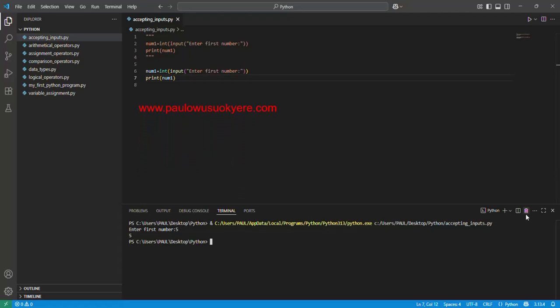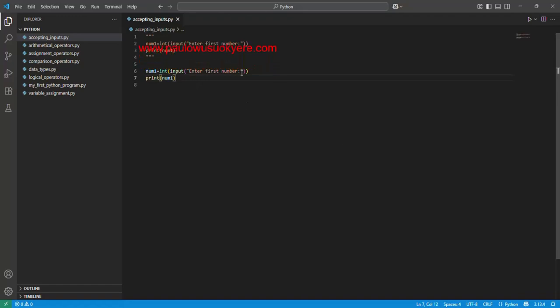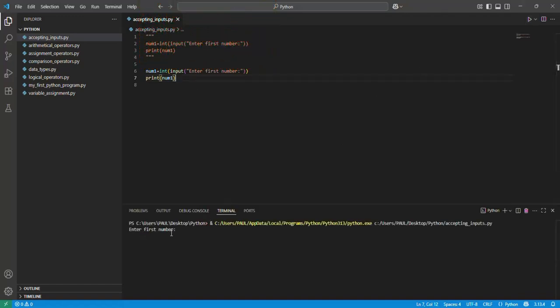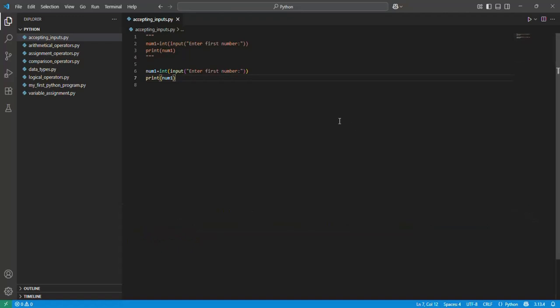Okay, let me close the terminal and run it again for you to see. So run. It says enter first number. So I click and I enter 5. Then I press enter, and it has displayed 5. Okay, now let me close the terminal. Now I can say enter first number. I can also ask for second number.